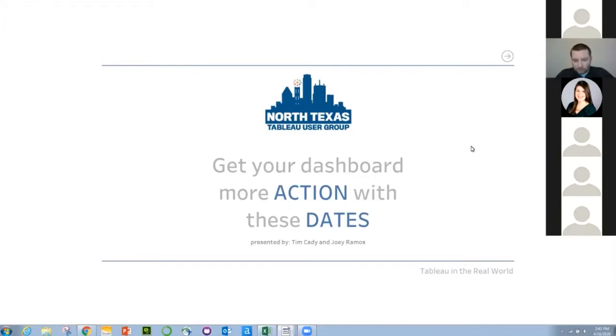This catchy title comes from Tim. It's Get Your Dashboard More Action with These Dates. And as we mentioned, we use a lot of navigation buttons. So up here, we'll just use that to proceed to our next dashboard.